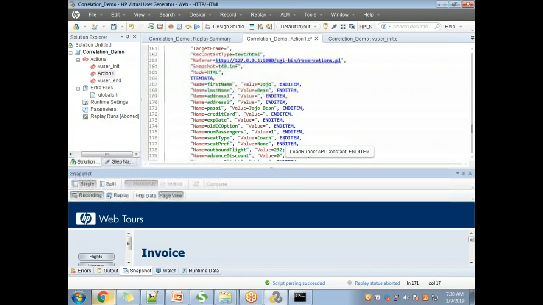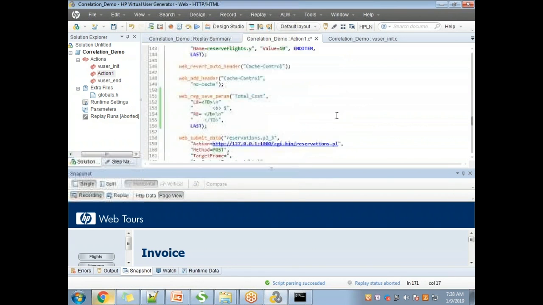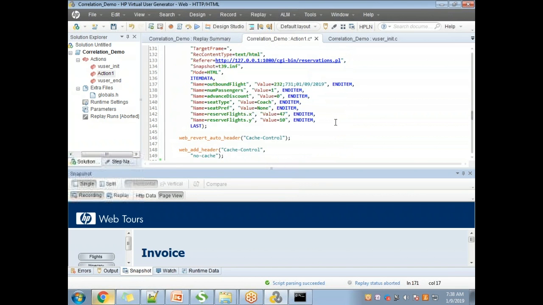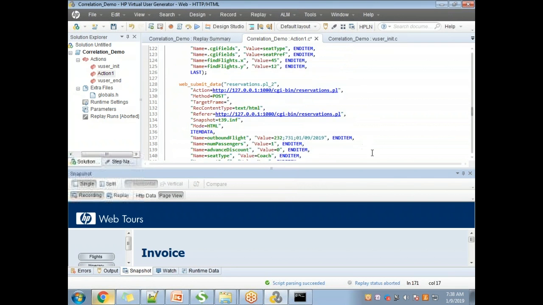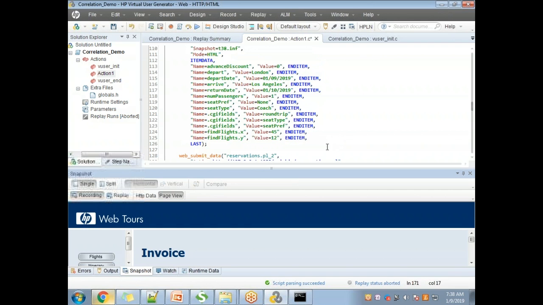Here today what we are learning is we are doing the correlation not because some value is a dynamic value that needs to be correlated, but because you wanted to capture that value, you wanted to do more with that value, and that's the reason why.